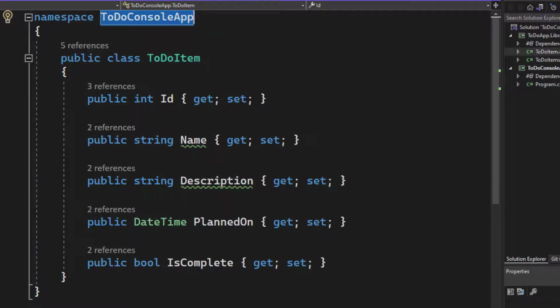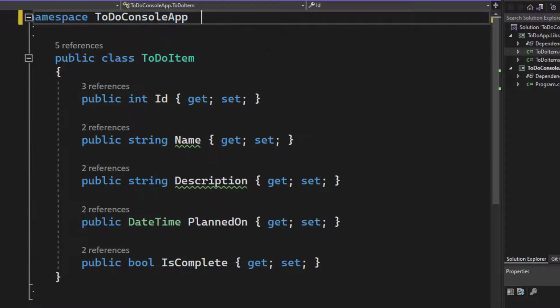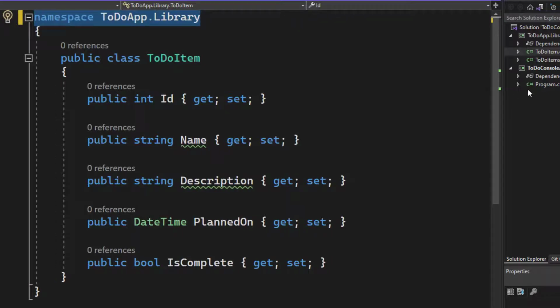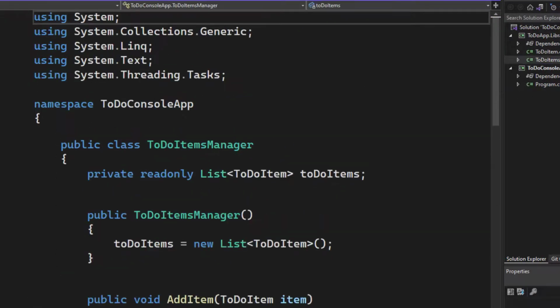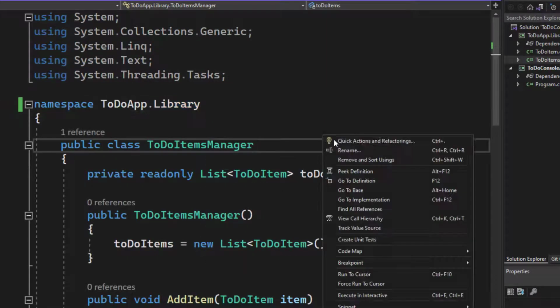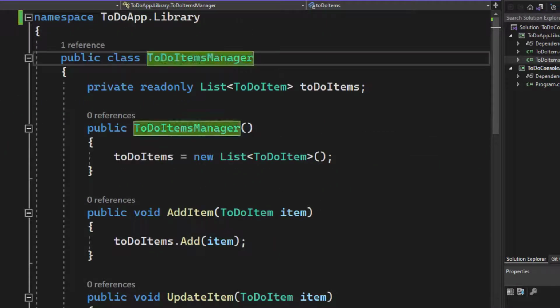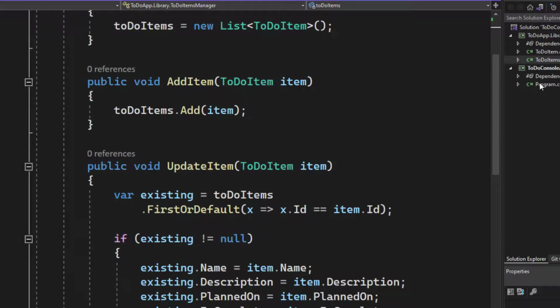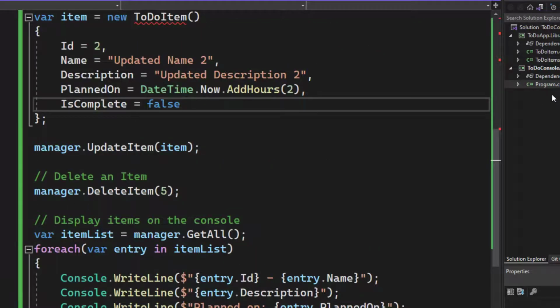Ideally, we should change this namespace declaration and use the default namespace from this class library. Generally, the default namespace is basically the project name, and that's why I will change this namespace to todoapp.library. And I will open the other file also, and there as well I will change the namespace to todoapp.library. Okay, our class library is ready now. Our console app does not contain any business functionality. It contains only the main method which drives the program, and all our business functionality is part of the class library.